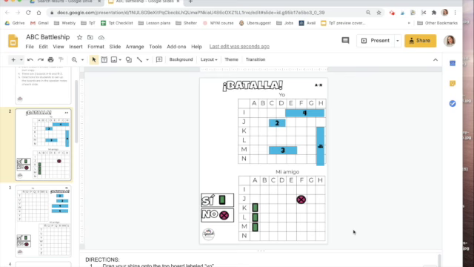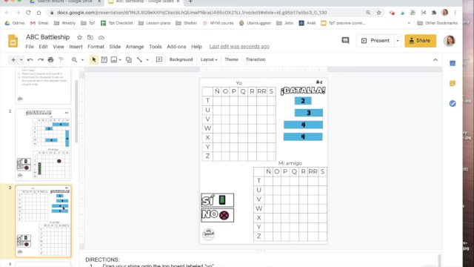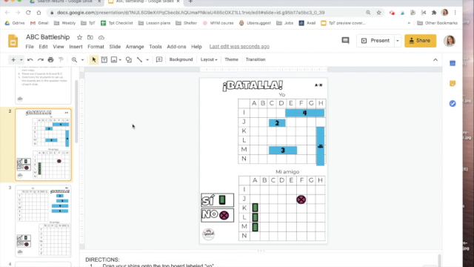Once I find all of the ships, I win, and I can move on to the next board if I want.